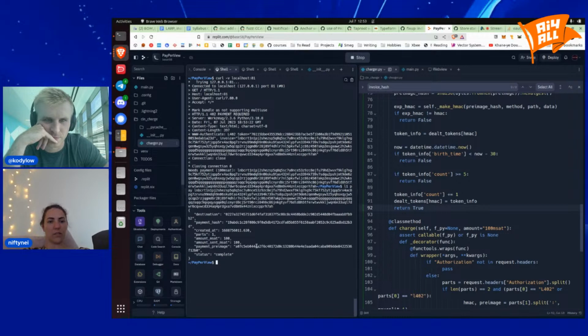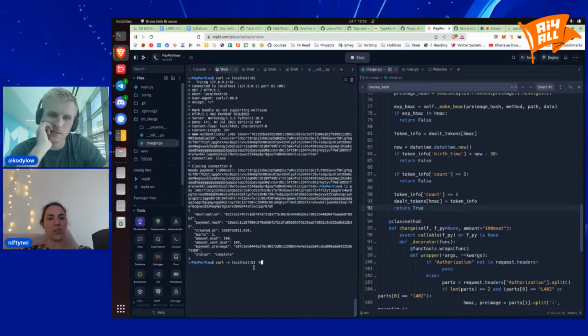Okay, so I got this. So then I can just curl the same thing again. I'm expecting this to work, right? As long as I get it done within 30 seconds. If I talk slowly, maybe we'll run out of time.